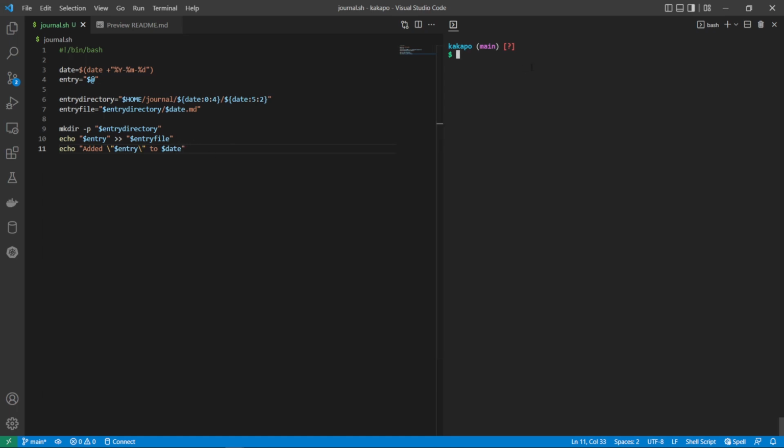So let's see if we can see this in action. What this should have done is created the directory structure and also appended "went to the zoo" to the Markdown file. And we can just view the contents of the entry that was created using less. And we see that the contents are as expected.